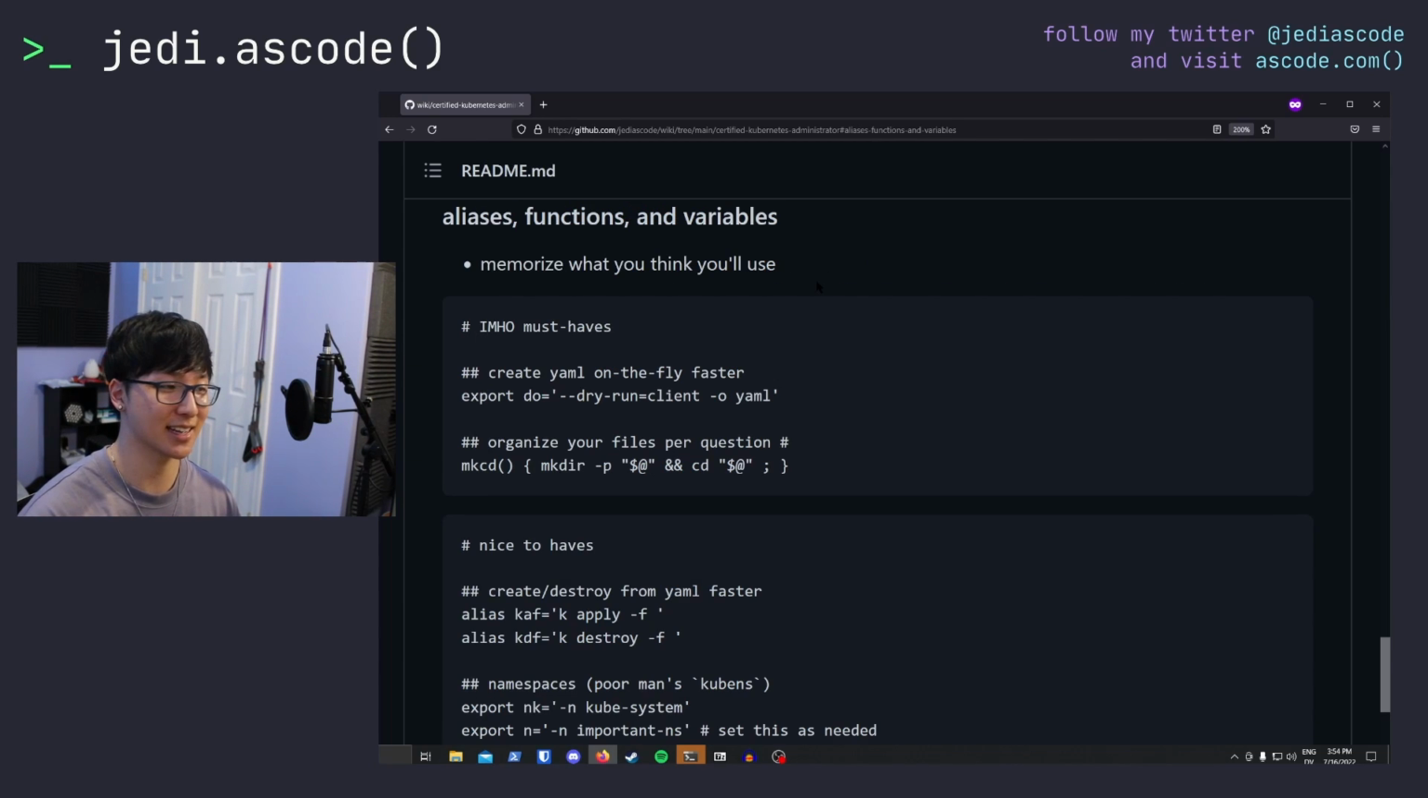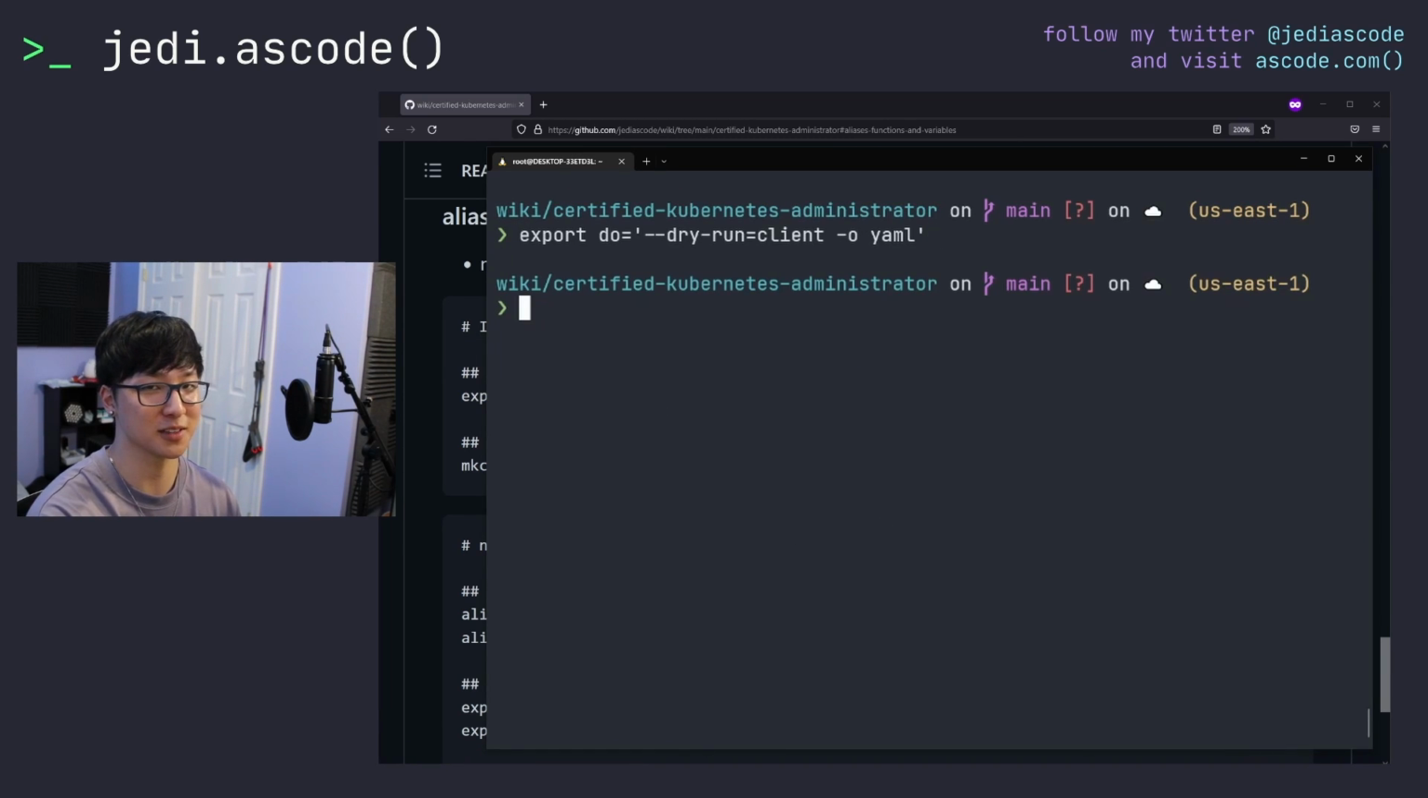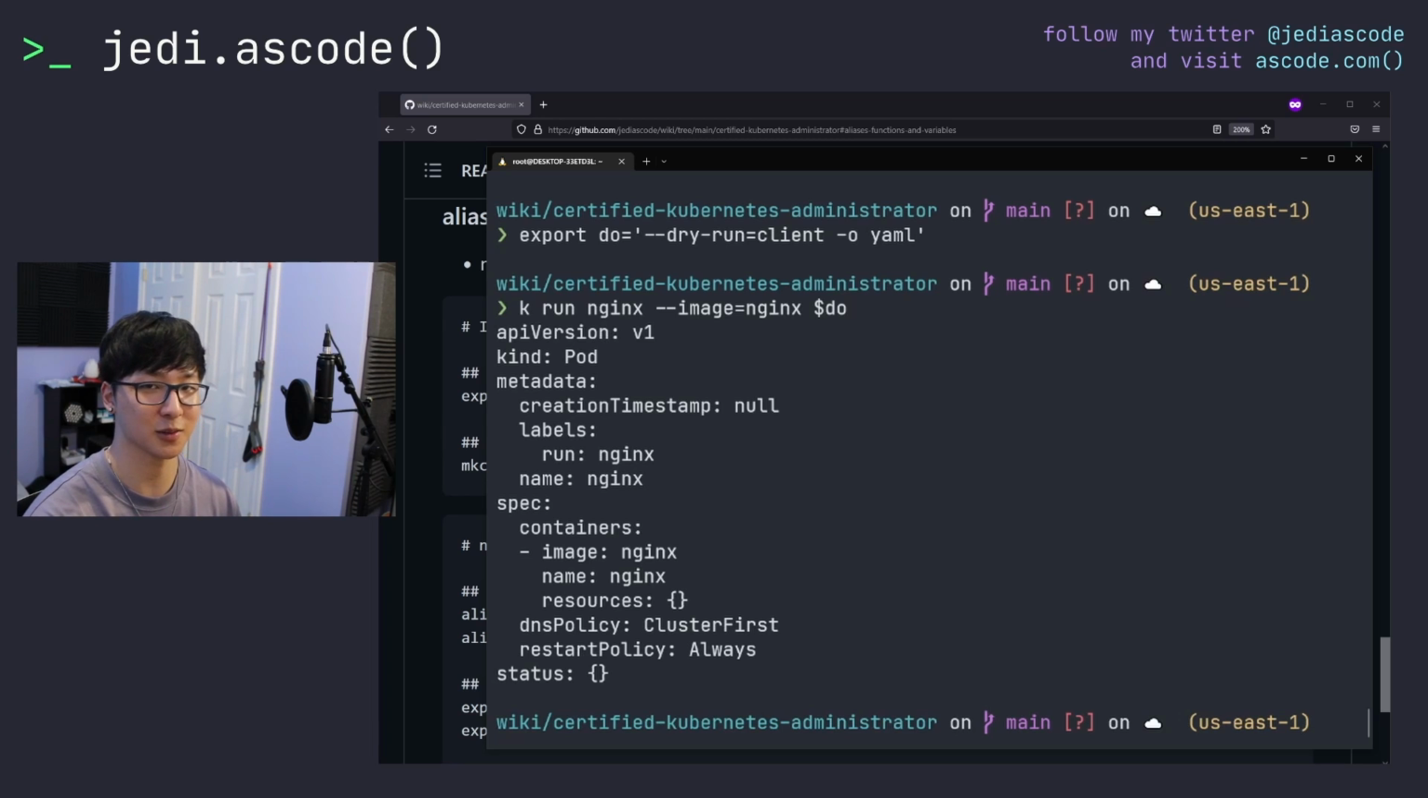Now, last thing on this guide, I'm going to be going over some aliases, functions, variables, things that'll help you just be faster on the exam. So remember that dry run client output YAML thing that we're probably going to be typing a lot? We can put that in a variable. DO stands for dry output. So if you set the DO variable to the dry run client output YAML string, instead of typing it out every single time, you can do something like kubectl run nginx image nginx, insert the dry output variable, and just like that, you have your YAML template.